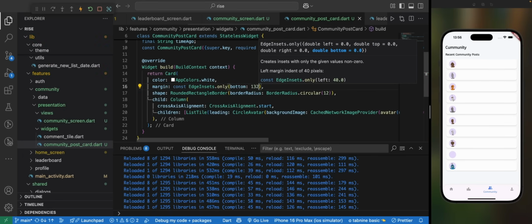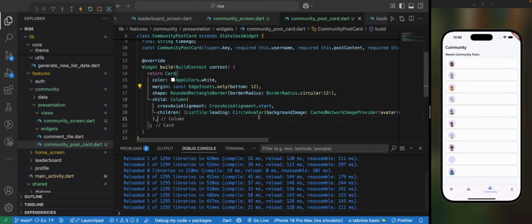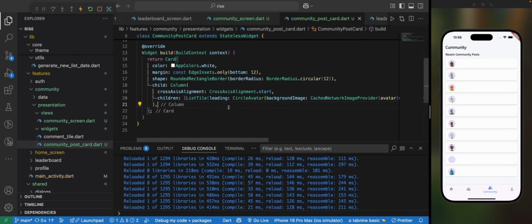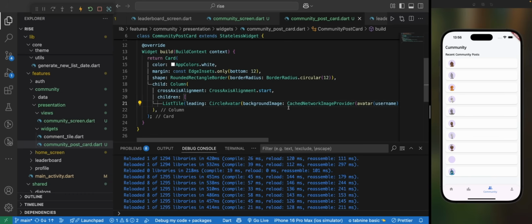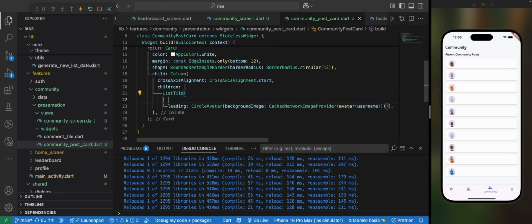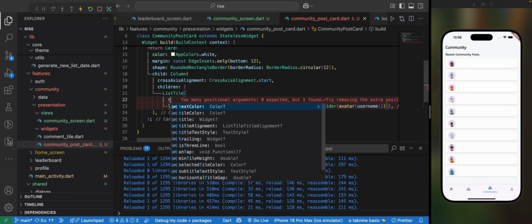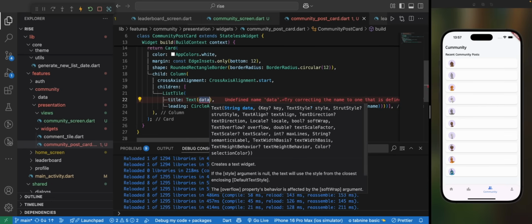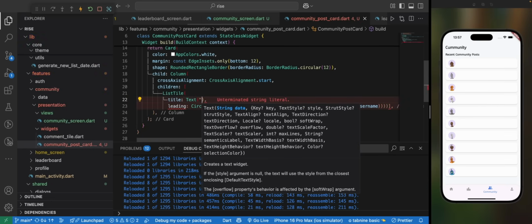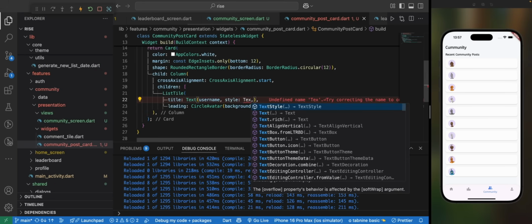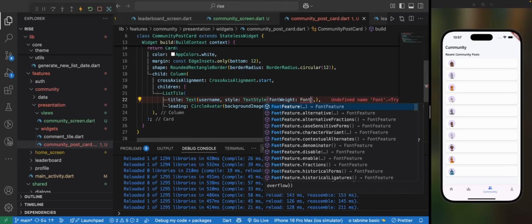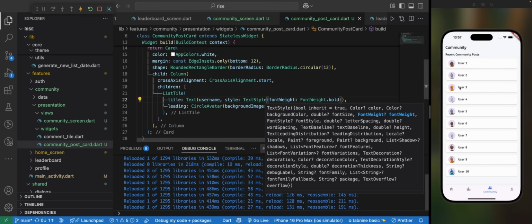Let's say 12 as well. Nice, nice. So it's looking good now. So moving on, we are going to create another section of the list style. The following thing here is going to be the title, which is going to be the username of the user. So we have username, we have the style, text style, font weight, the bold.